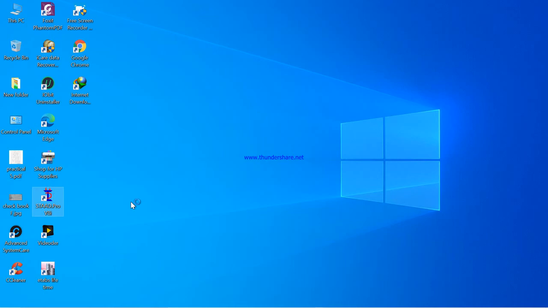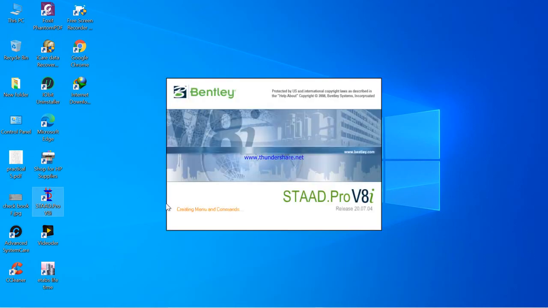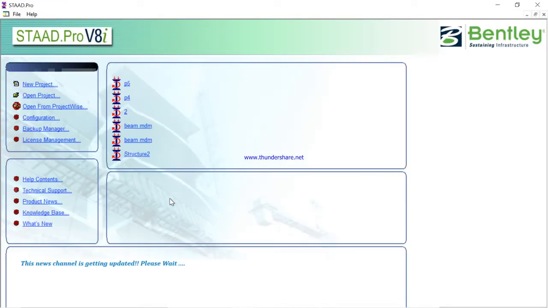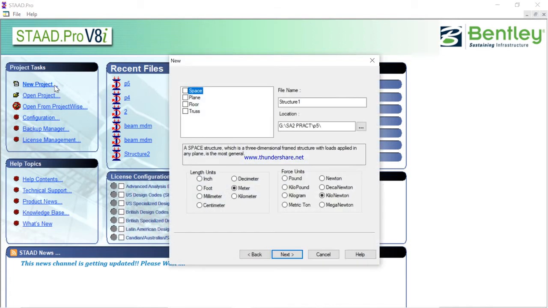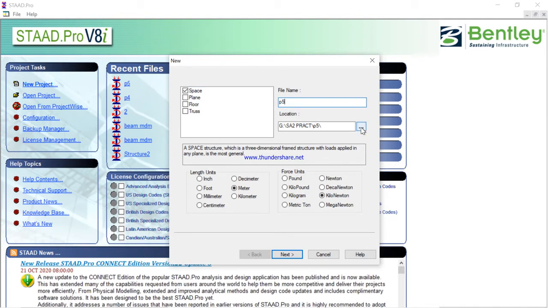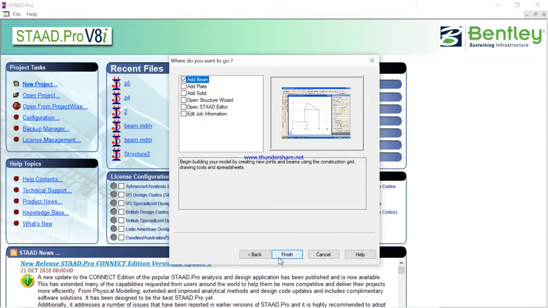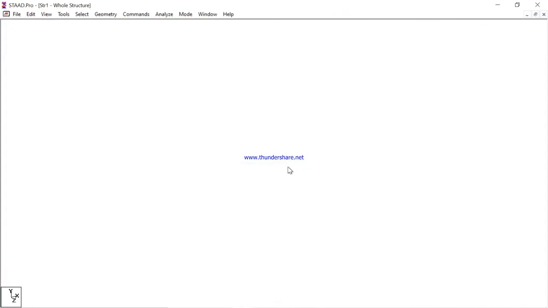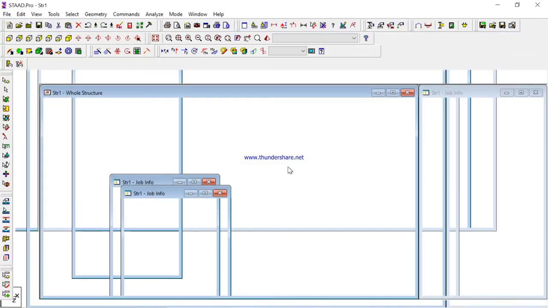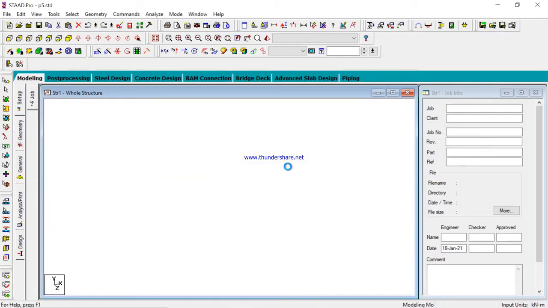Here, go to the new project, go to the space frame, and name the structure as P5, as practical number 5 is going to be conducted. Then under practical 5 you have to go, then next add beam, like this, and the window appears like this in a grid form. So let us wait.